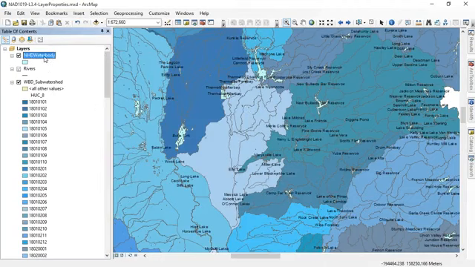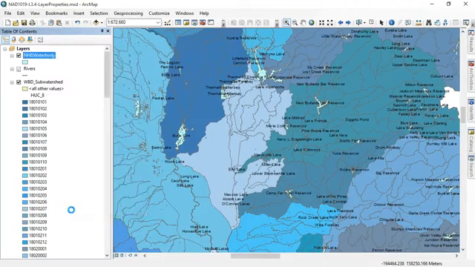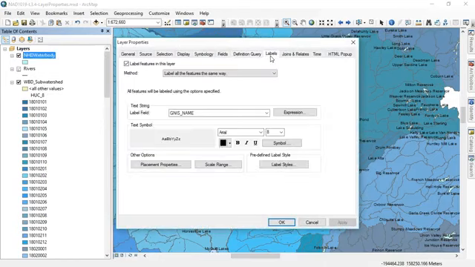But if it got it wrong, I can go up to the layer and go to properties and go to the labels tab. And on the labels tab, we have the same checkbox that we functionally have when we right click and select label features. We have it right here. And so I could disable it here.